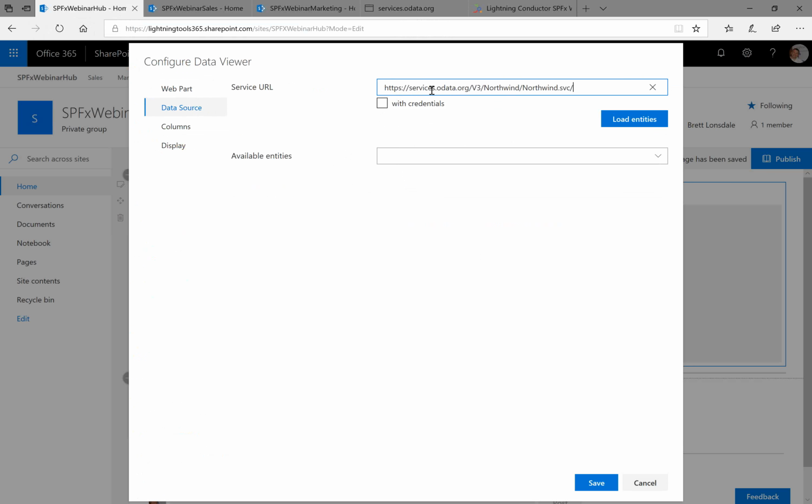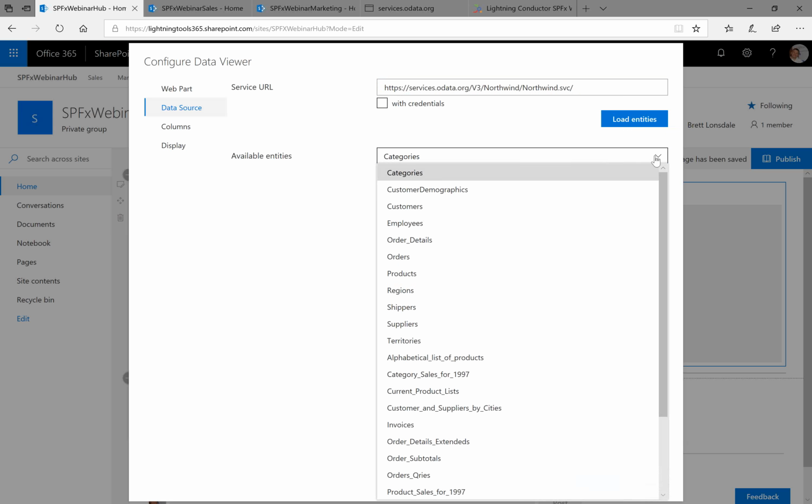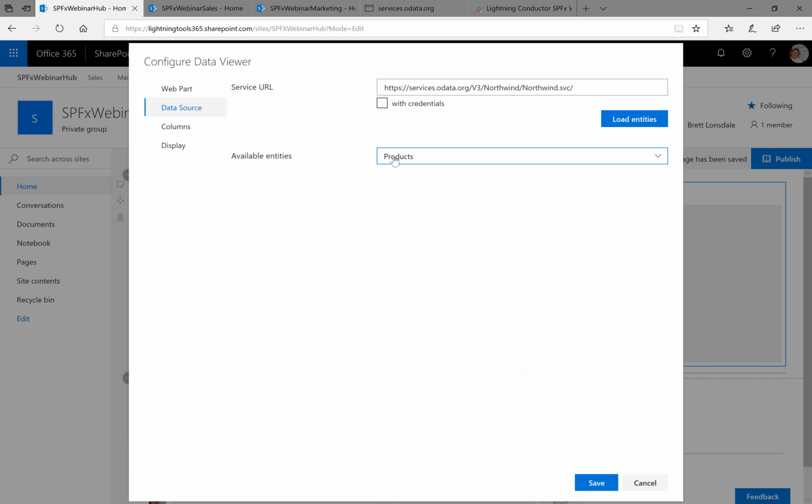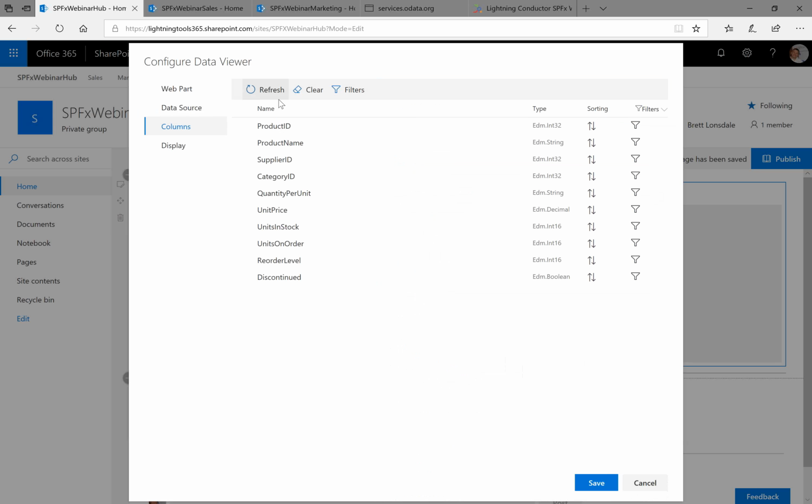So if you go to services.odata.org, there's a number of different services there that you can play around with without building your own service. So I'll click on to load entities, and that has returned for me data coming from Northwind. So we can see we've got products and customers and employees and bits and pieces like that. So I'm going to choose the products entity, and as I go to the columns tab, we can then see all of the different columns that make up that products entity.